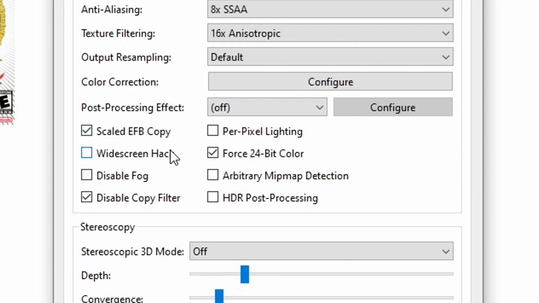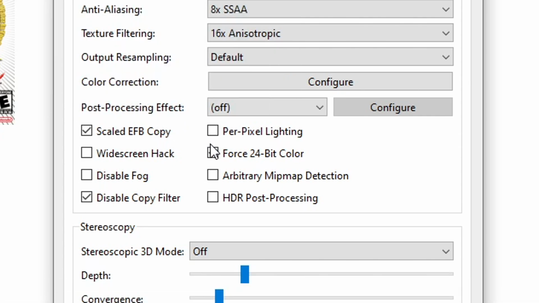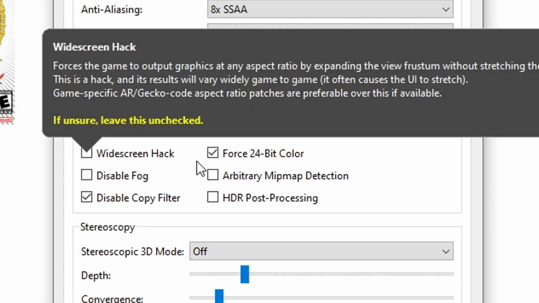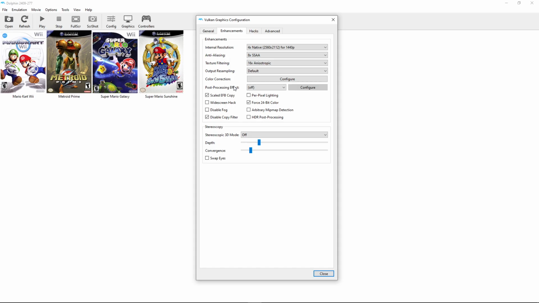Right below that, you can see the widescreen hack option that I talked about before. This is the emulator's solution to patch the games into widescreen aspect ratio. But like I said, it is much better to use widescreen patches that were made for a specific game. Only if there isn't a specific widescreen patch should you use the emulator's widescreen hack, if you want to play in the 16:9 aspect ratio. And that's pretty much it for the enhancement settings.